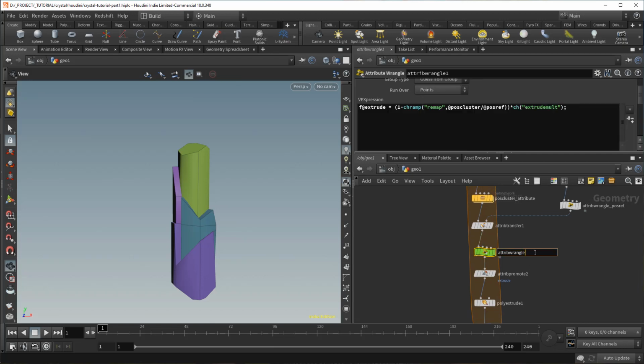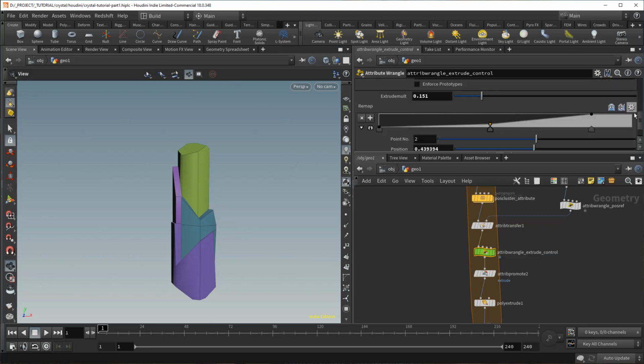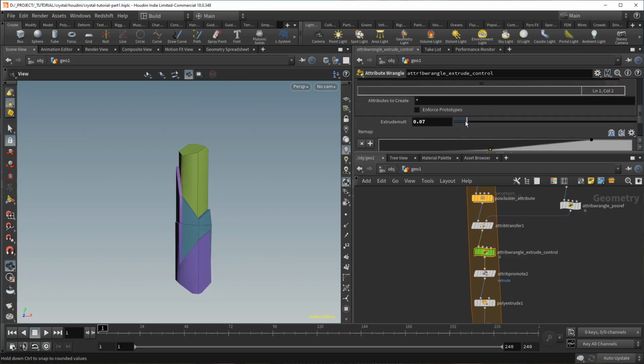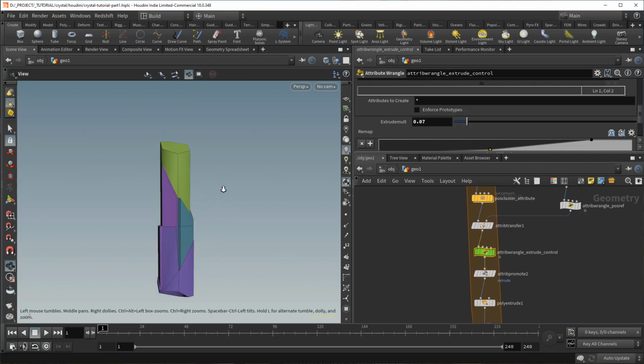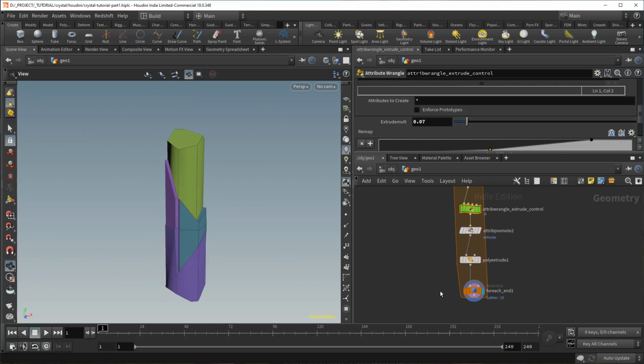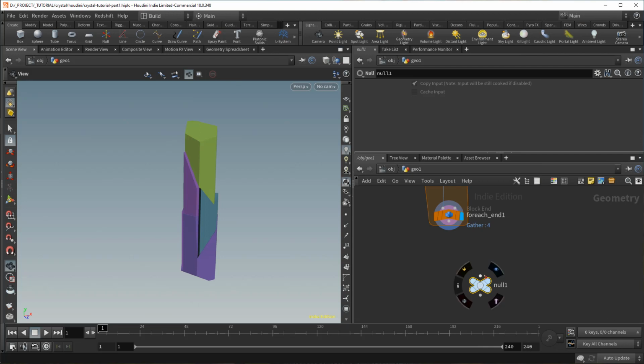I'm gonna call that attribute extrude control. Tweak a bit the extrude and noise. So that would be a good low poly base to work with. So now let's see how we can high res this guy.